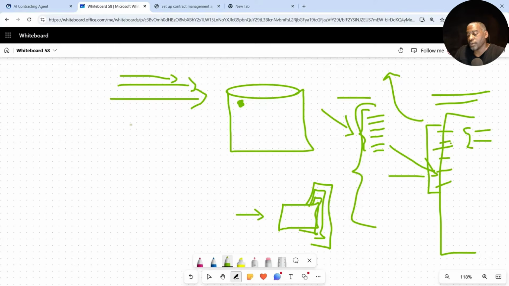Now, the scenario where you want to do a search and you don't know which contract has the answer, I'm not going to use that contract ID filter. I'm going to just go against the vectors and do my query against all of my contracts and then come up with the answer that way.